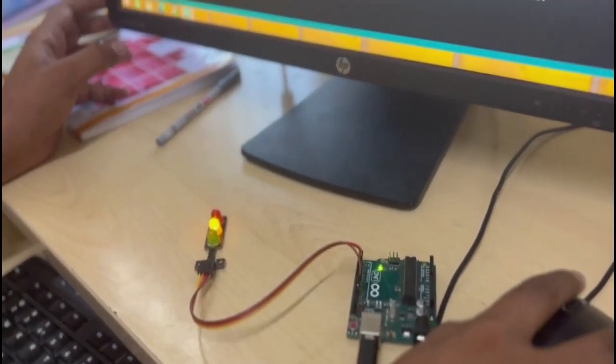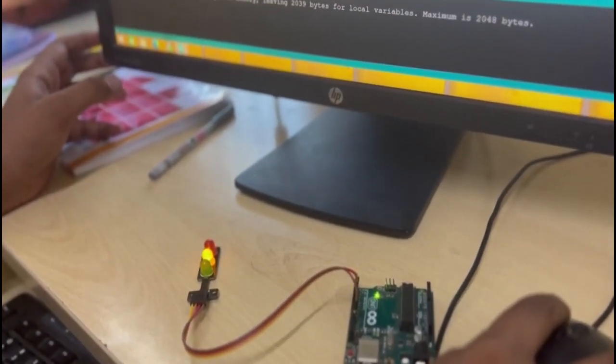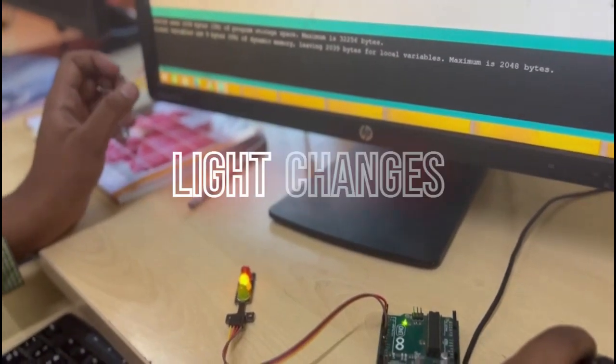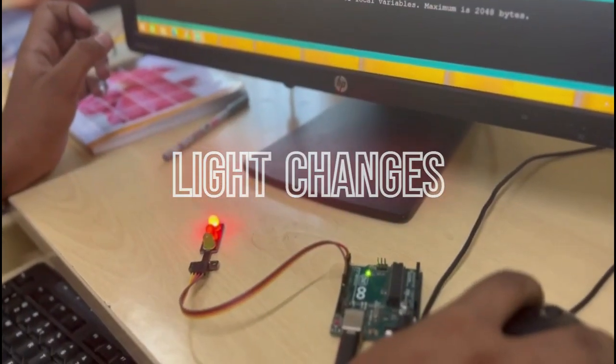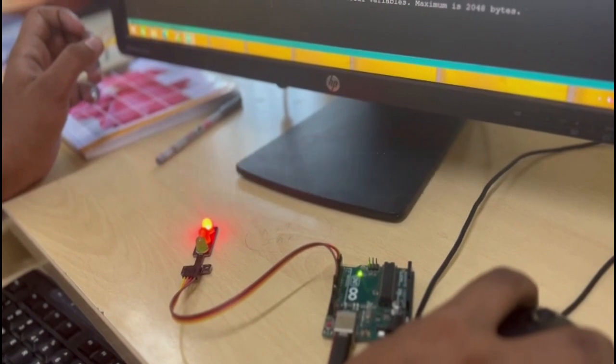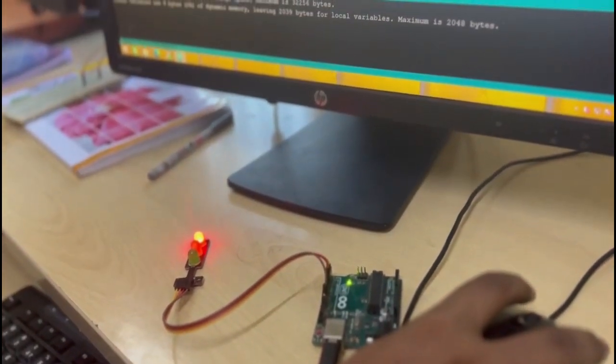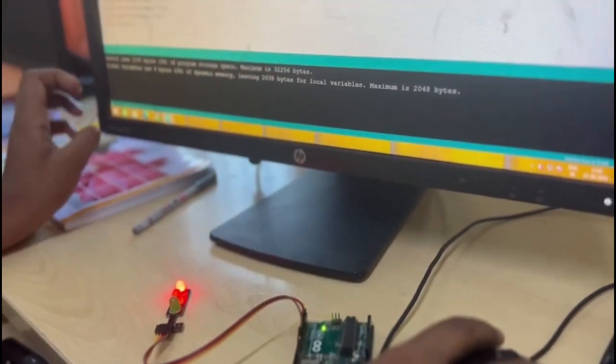Then we are digital writing the LEDs to be turned on and off for different delays like 5000, 10,000, 15,000, since this microcontroller uses milliseconds.